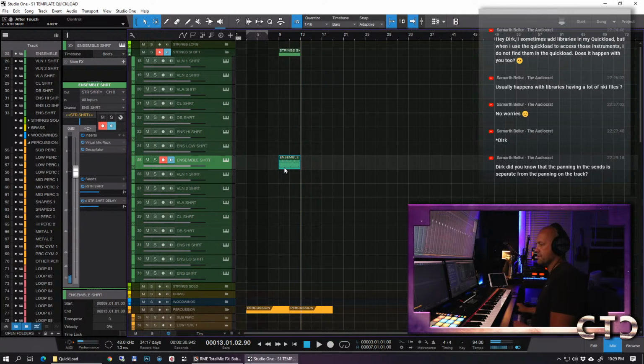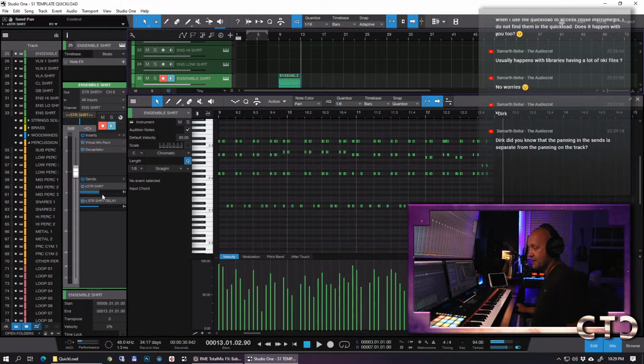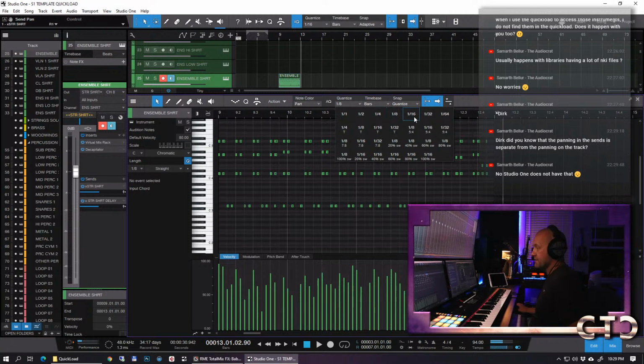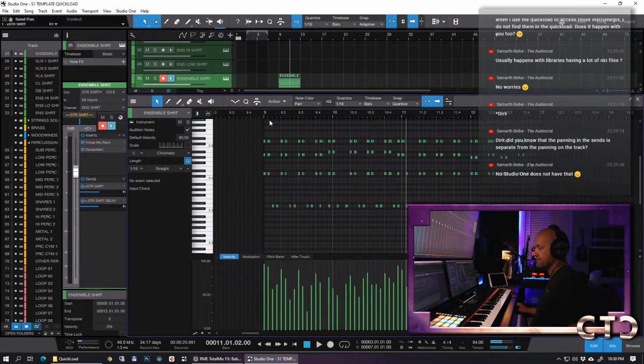I like that one. Did you know that panning the send is separate from the panning on the track? I actually just learned that by, as Bob Ross used to say, happy accident, when I grabbed this one instead of the actual send effect. So, yeah, learned something new there, that you can pan the send effects, which is pretty cool.